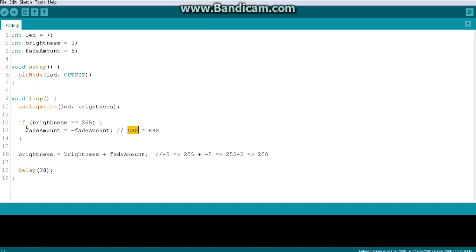Since both variables are the same, it will take that value from the memory location, add the minus 5, do whatever the right hand side says, and then insert the new value into the same variable, the same memory location. So the fade amount will become minus 5 now. The new fade amount is minus 5.